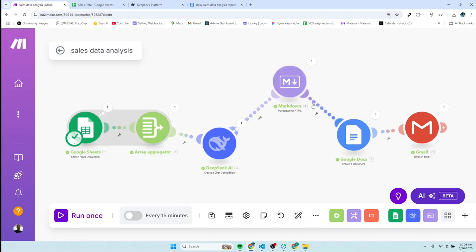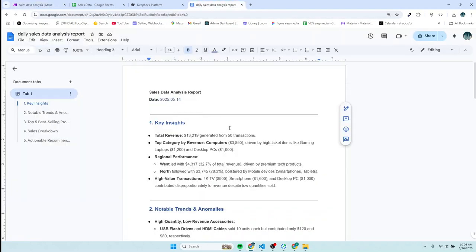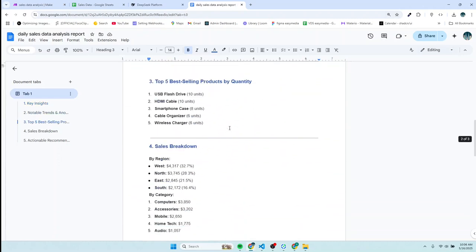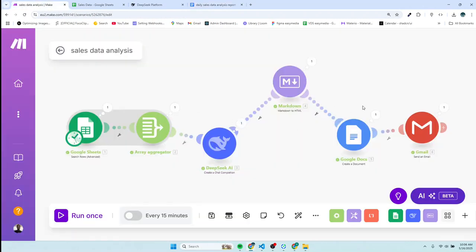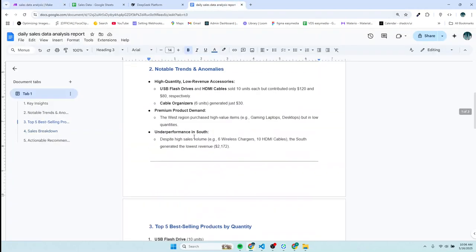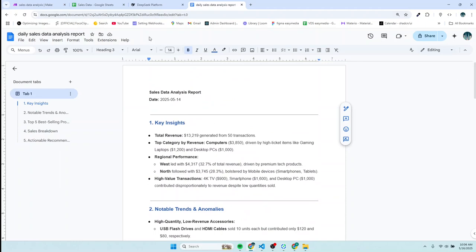Then I'll take my data now to the Google Sheet, and here we have the sales report. So after generating the sheet, we need to send the link to the user so that the user will just click on the link and will be able to access the analysis report.